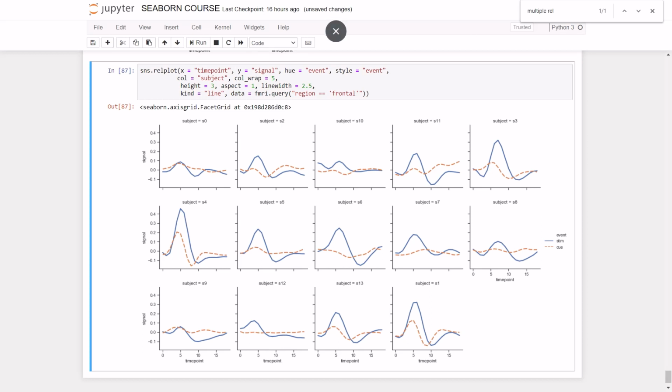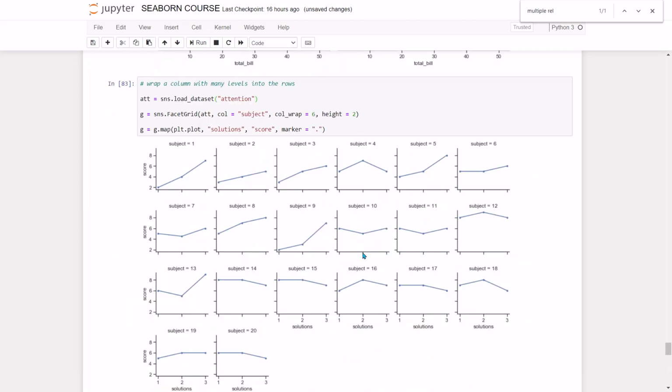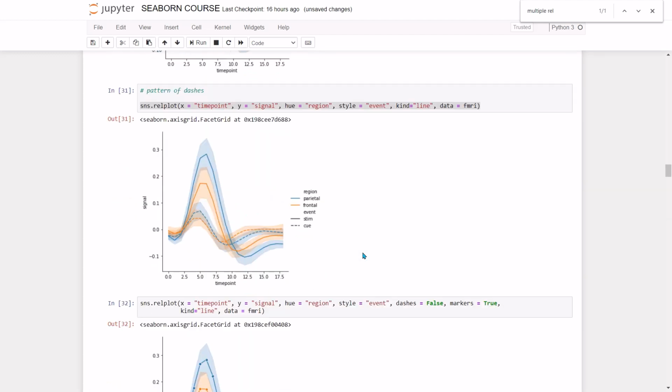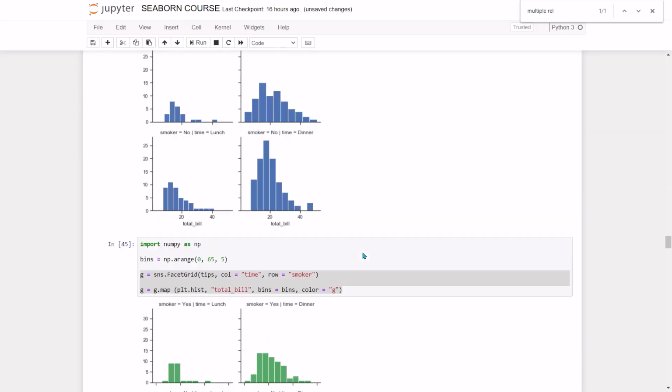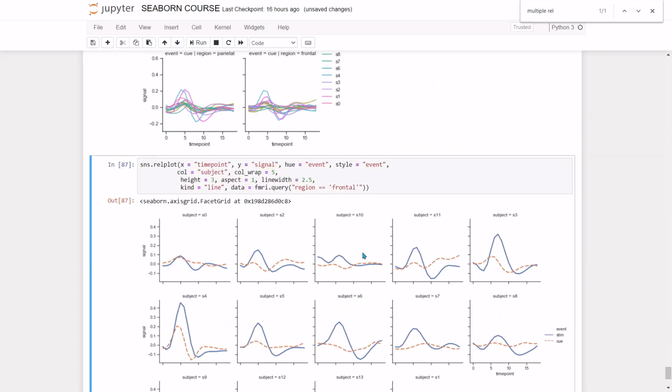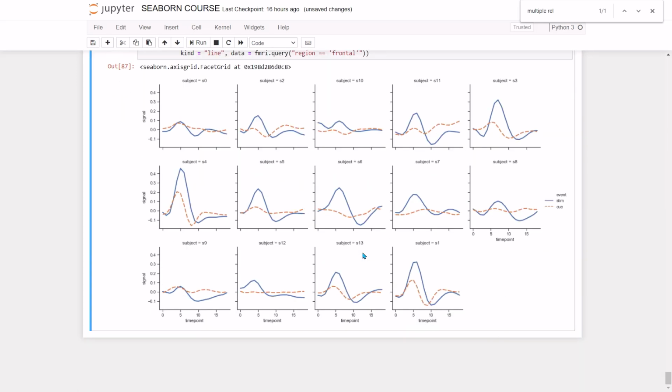Wonderful. So everybody, that concludes our final topic on statistical relationships. So we have seen how to relate variables using scatter plots, how to emphasize continuity using line plots, and finally, how to show multiple relationships with facets. In the next lecture, we will see how to work with categorical data.